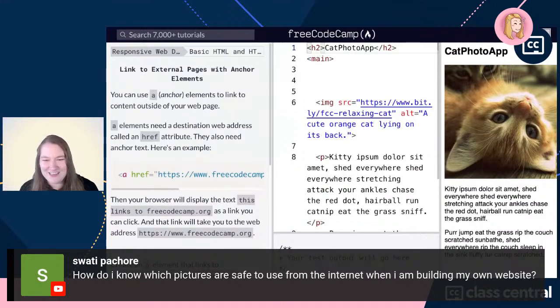The pictures that are safe to use on the internet when you are building your own website are going to be ones that you host yourself. Of course, you want to make sure that you're using ones that have a license that allows you to use them, and that you're appropriately citing that. But yeah, if you're hot linking, if you're linking to an image someone else is hosting, it can always be dangerous. You don't need any danger in your life.